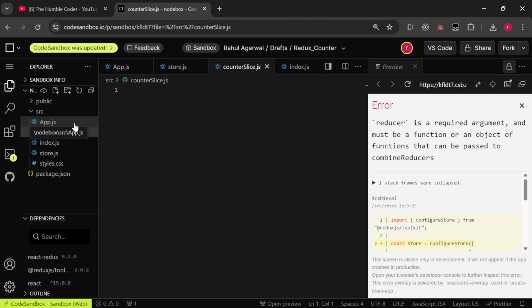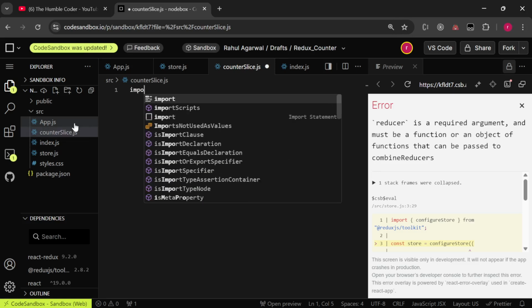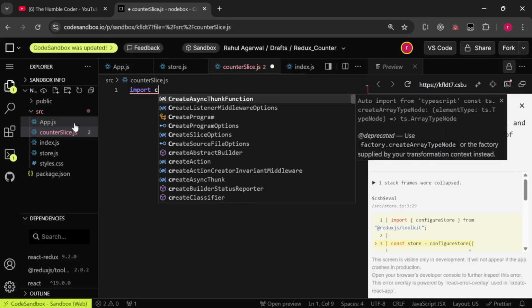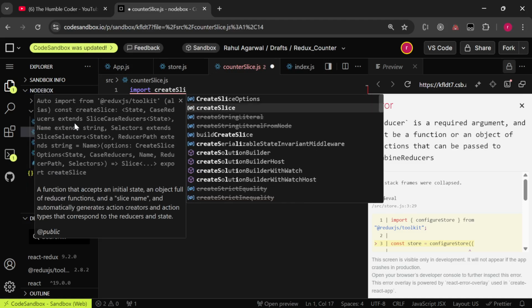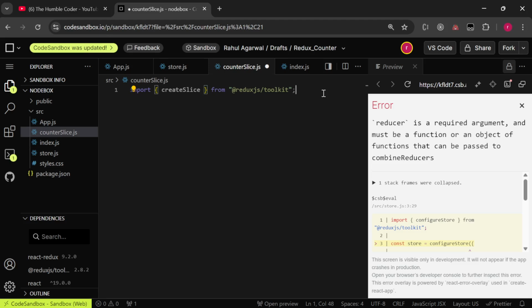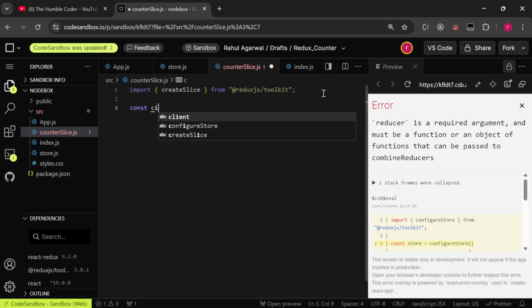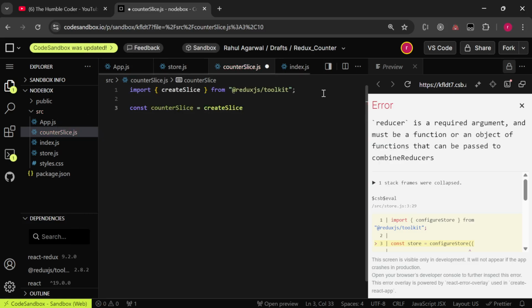Let's create the slice. To create the slice, we need something called create slice. This is an API basically. So import create slice. We will get create slice from Redux.js toolkit, RTK. Now I'm going to write const counter slice, which is the name of my slice, and then here using create slice I'm going to create my slice.